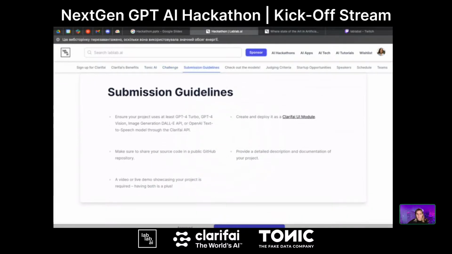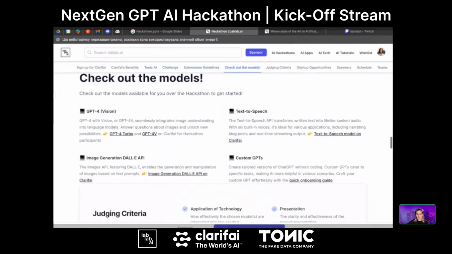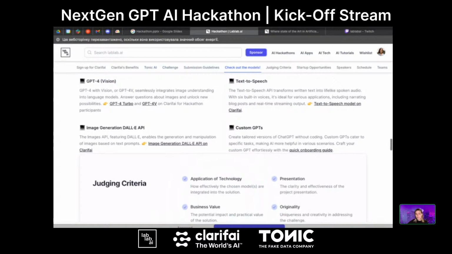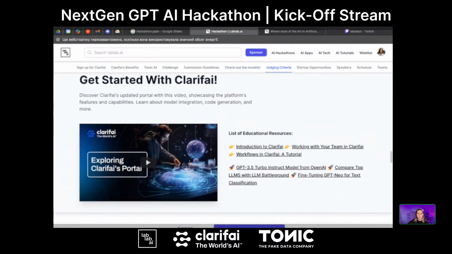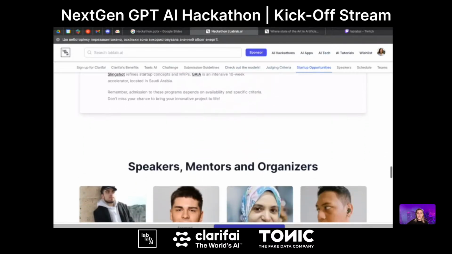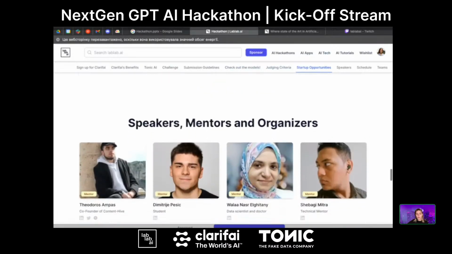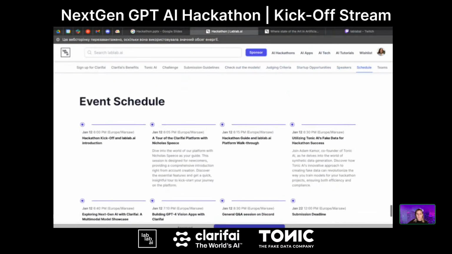We have submission guidelines that I mentioned to you before, so we can check them out and make sure that your projects respond to these guidelines. And then we have the models that you will be using for this hackathon with links to relevant materials to get started, and the judging criteria. As well, we have a Clarifai onboarding component with the links and videos you will need to get started with Clarifai. And as well, a bit of information regarding the acceleration program, regarding our mentors and speakers that will be at this hackathon, and the event schedule.